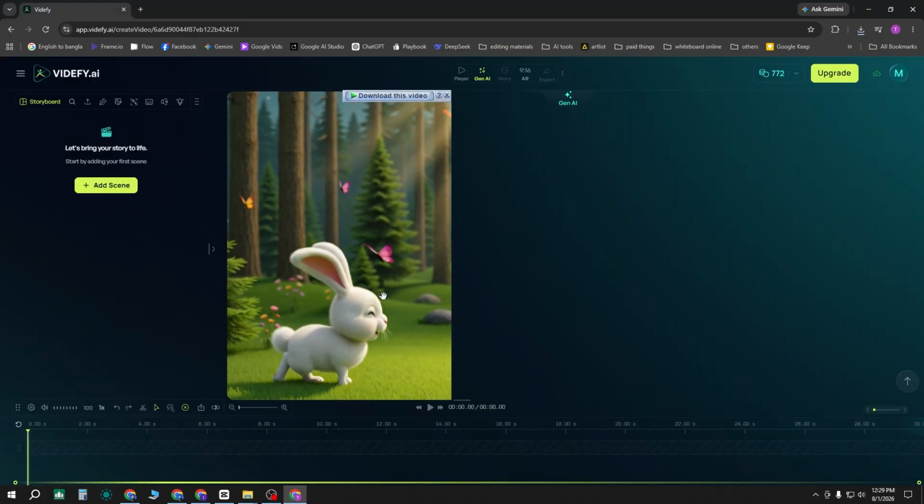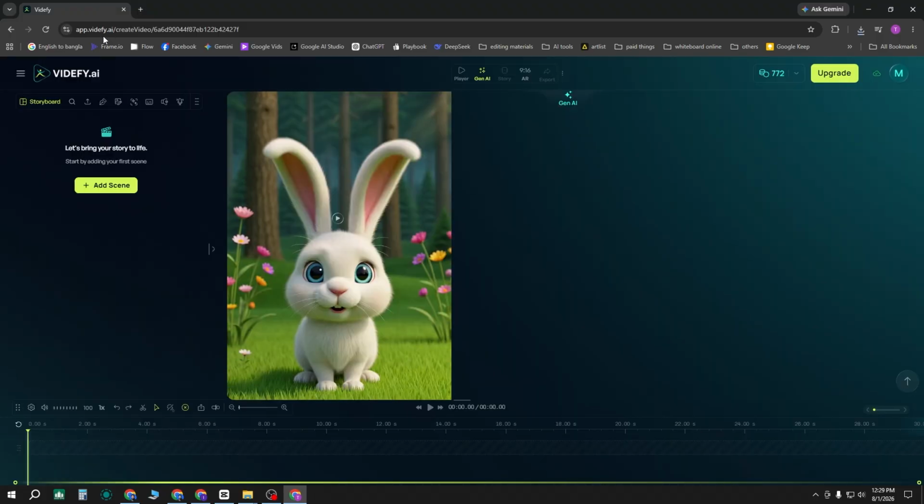So you can continue with the story until you finish your story. You can make the script with the help of ChatGPT. And this is how you can use Videfy.ai.